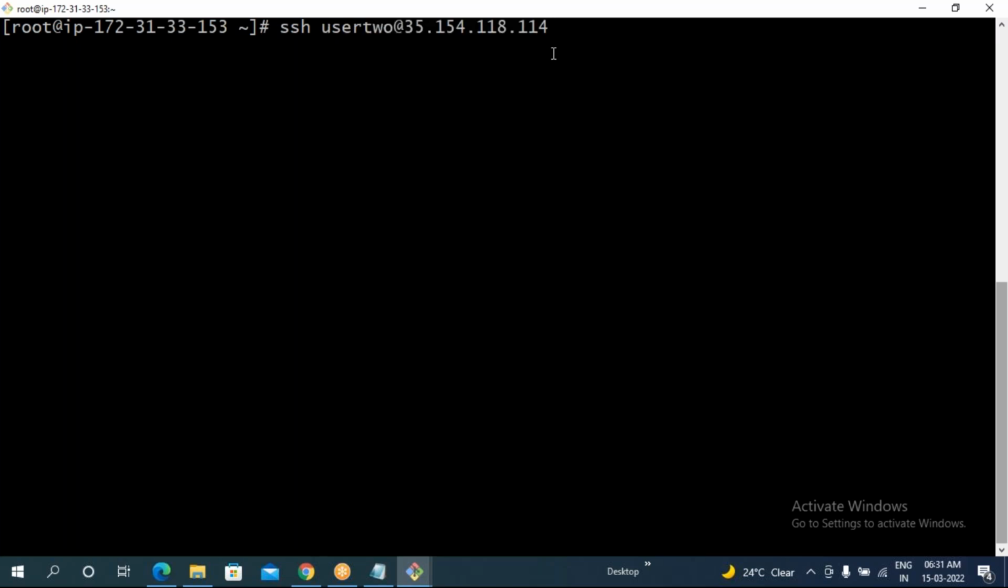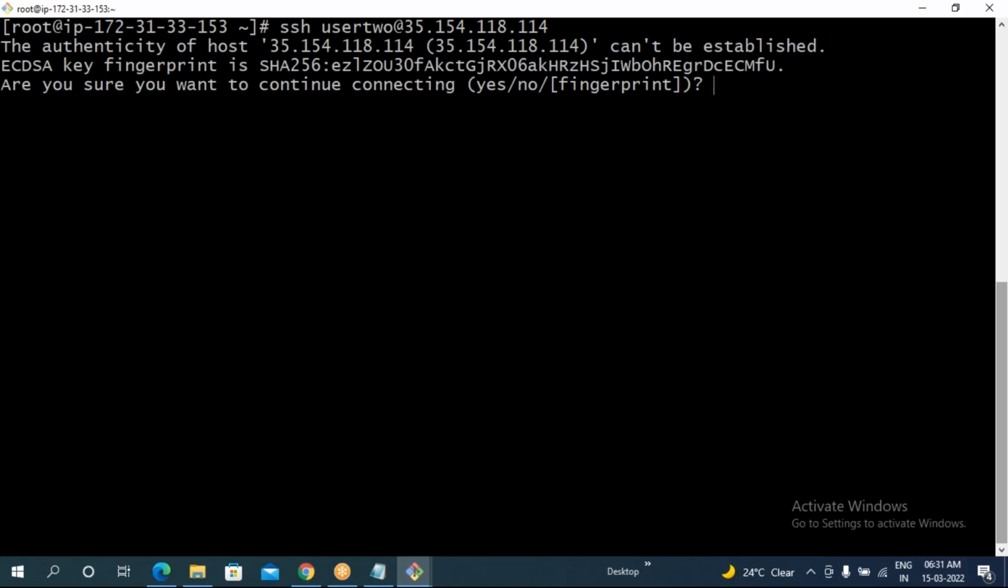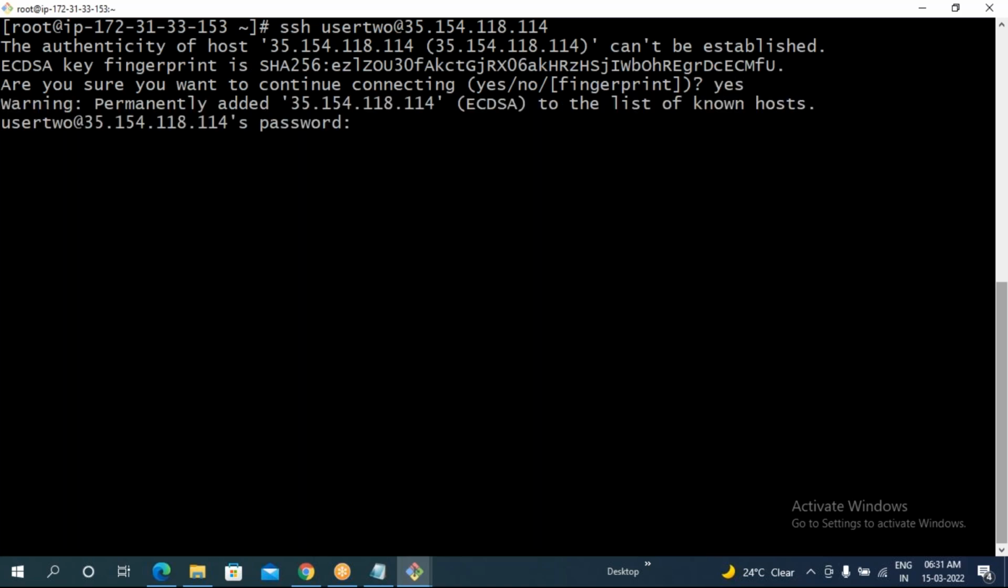Hit enter. It will ask for confirmation; I will give yes. Now it is asking for the password. You can see user2's password is being asked. Now I am giving the user2 password. I am able to connect.